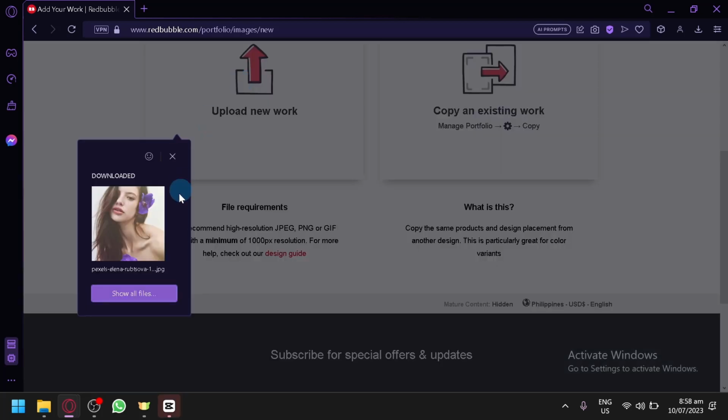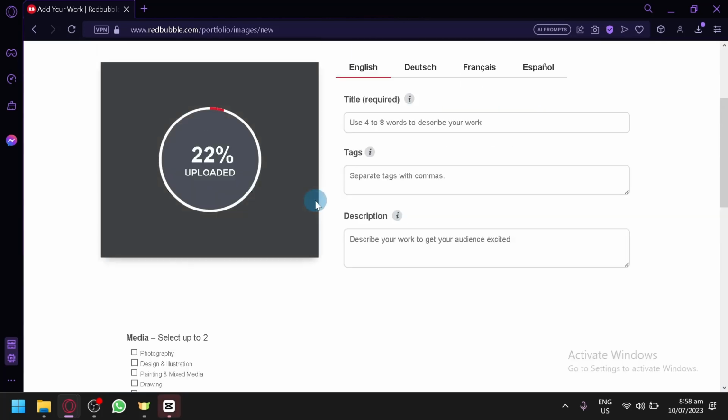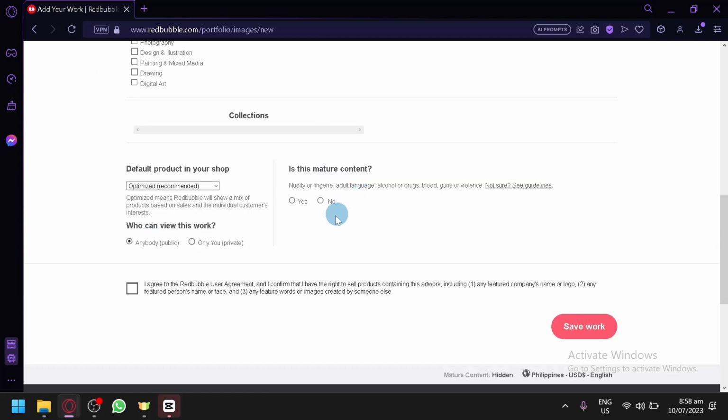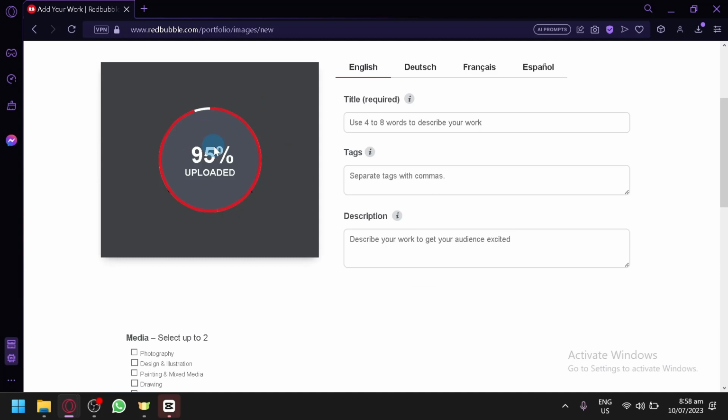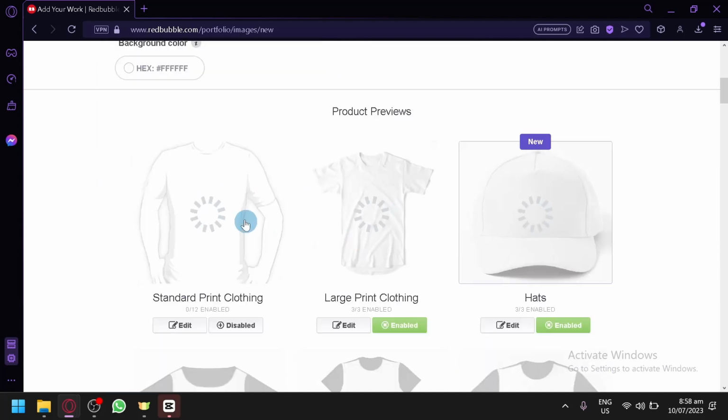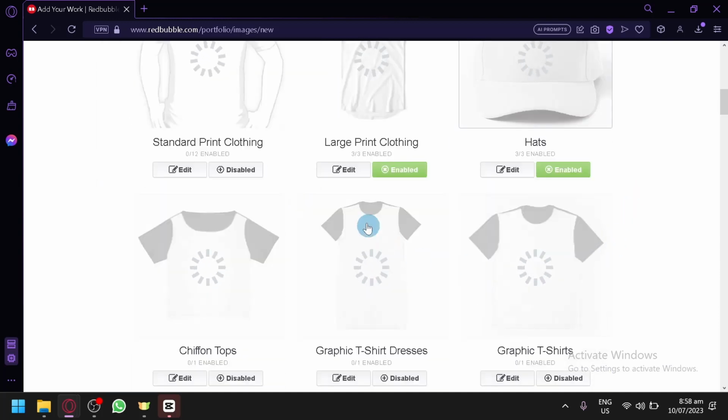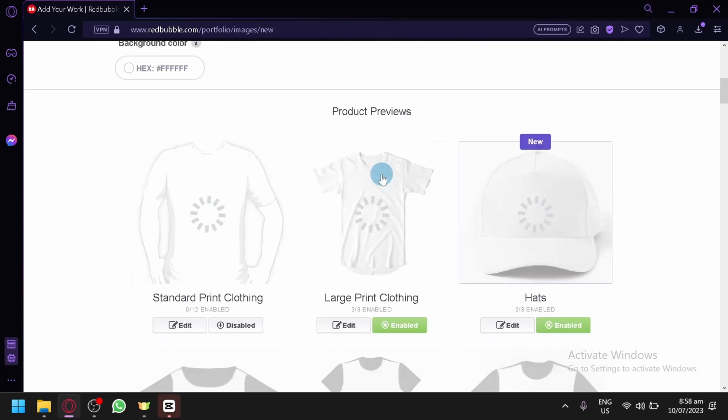And then when you click on upload work and upload the specific design that you have created, you can simply enter the title over here, tags, and after this is uploaded, you will be able to see all the different products that you could start selling it on, and it will also show you a mock-up of the design.